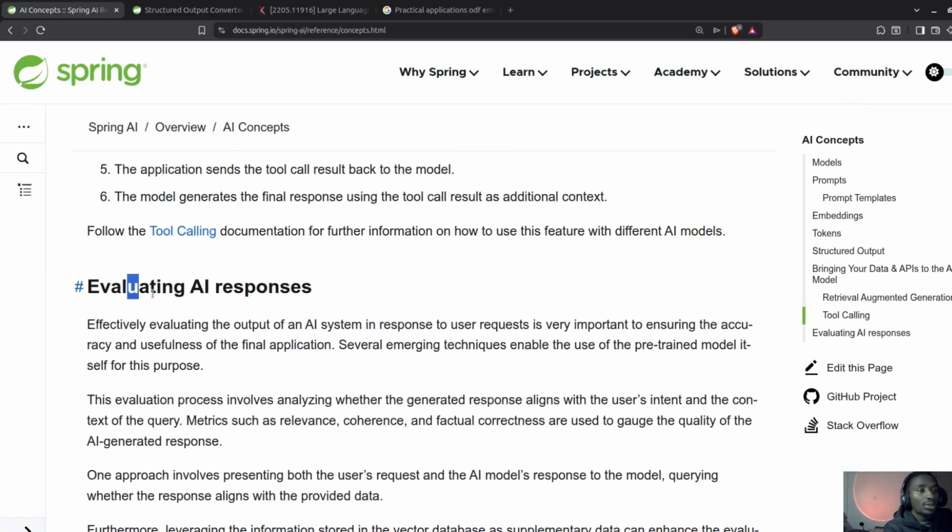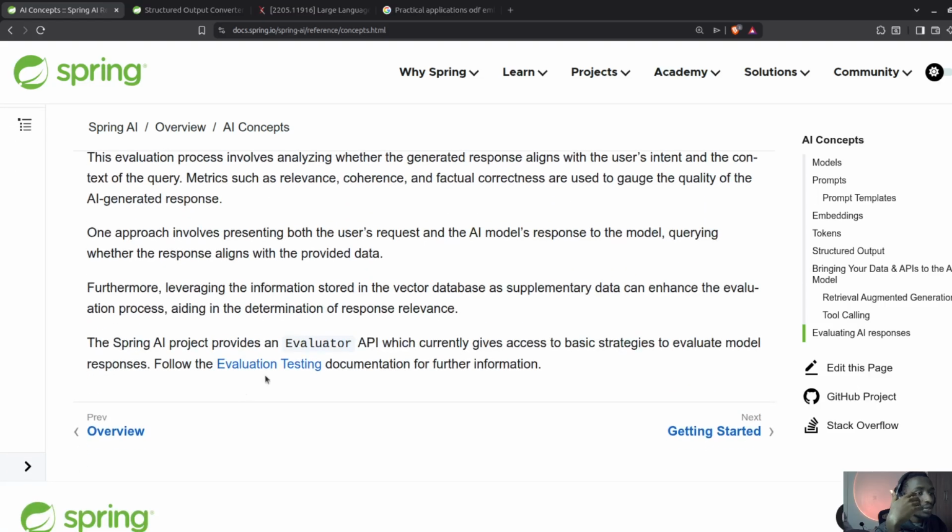So we talked about evaluating the responses. Here we're looking to ensure that the output of our AI system in response to the user requests is accurate and useful, which is very important for the final application. So we are trying to ensure that the model is not hallucinating, and we have an evaluator API which currently gives access to basic strategies to evaluate model responses, and yeah, we'll talk about that later.